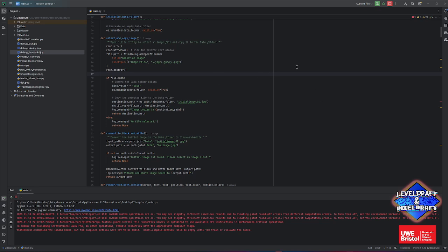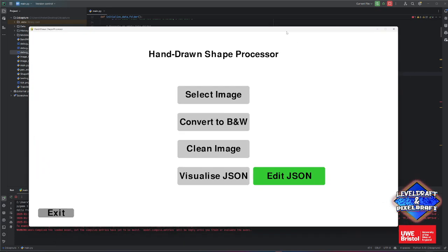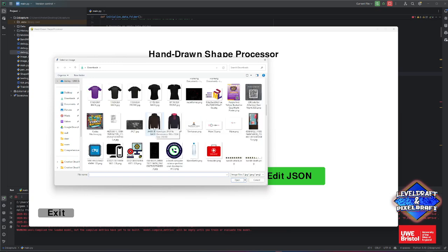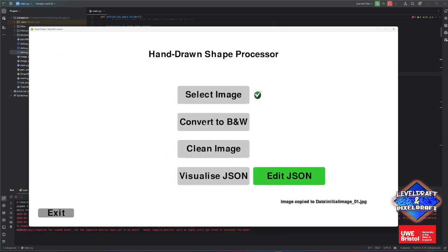So, PyCharm has been what it's been developed with, and as you see here, I've already created it and I've got it running ready to go. So, first step, we'll select our image. Now for this one, it's in my downloads. So, here I go. Download. Open. Then I'm going to convert it to black and white.